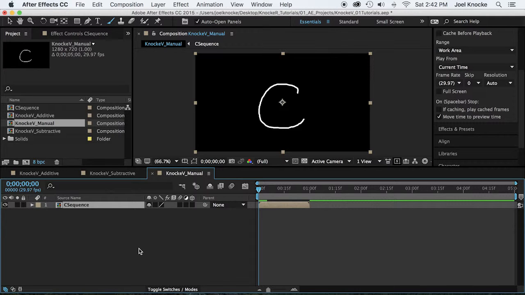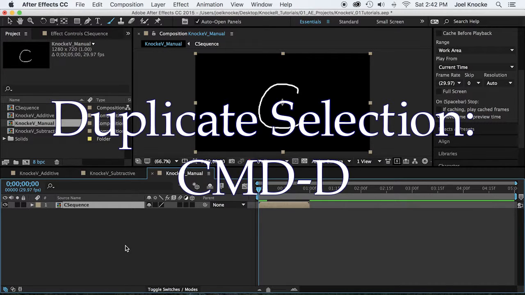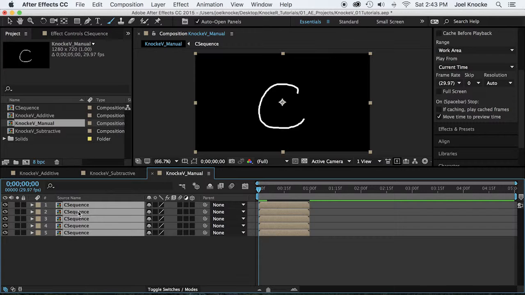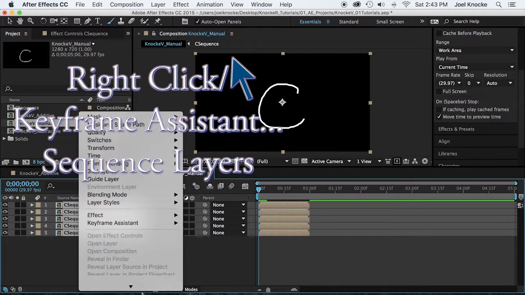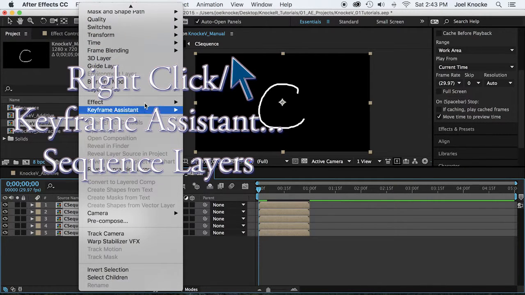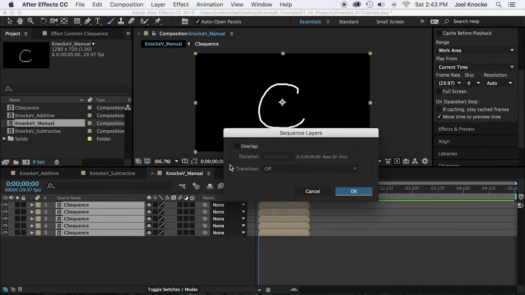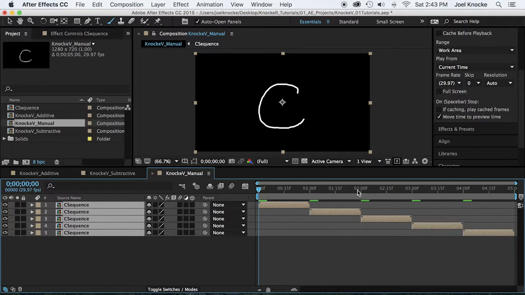Now we want to duplicate this. So press Command D, Command D, Command D until you have 5 of them. Select all of them by Shift click. Now right click and sequence these layers. Keyframe Assistant, sequence layers, say OK.